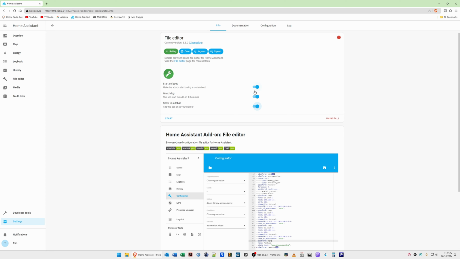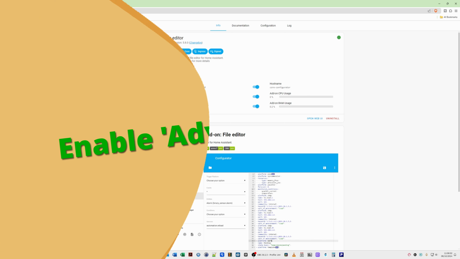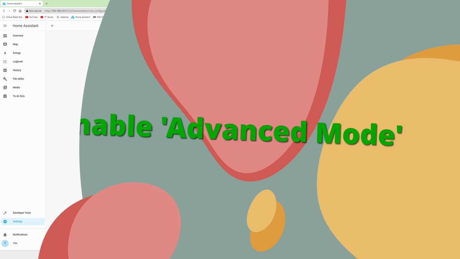So now that we've enabled those three options, start on boot, watchdog, show in sidebar, what we'll do is click on start to start the file editor integration and just wait for it to start. And as you can see, it's now started and we've got the stop and restart option. Now that we've added file editor, what we'll do is move on, enable advanced mode.